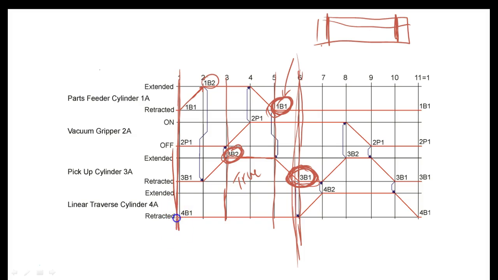Yeah, because according to the step chart, 3B2 is not looked at. It's looking for 3B1. Yeah, it's looking for 3B1. So the PLC would be looking for 3B1. What would happen though, as soon as 3B1 went false, it would say that the thing was extended. And this step right here would move over here. It would try to do this step and that step at the same time.